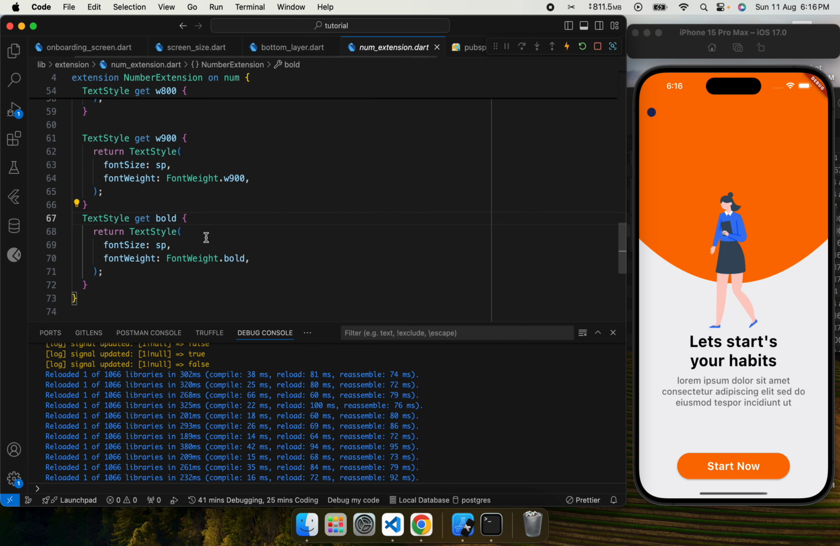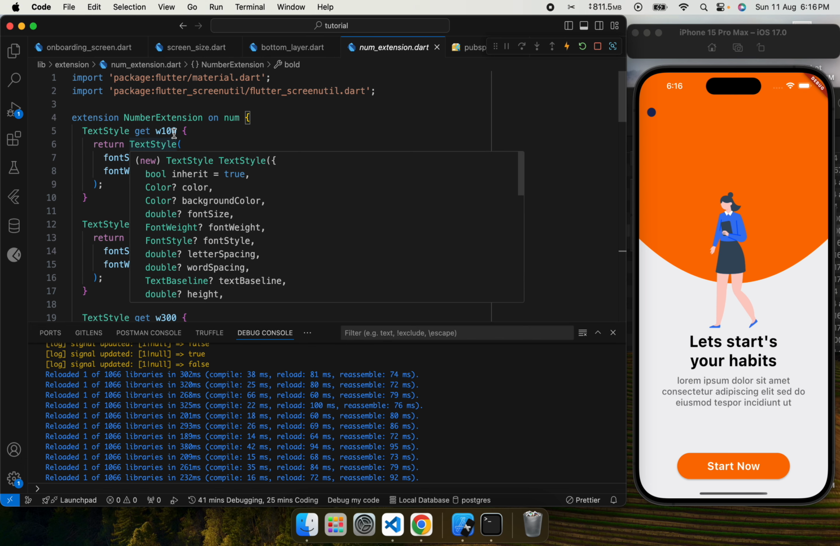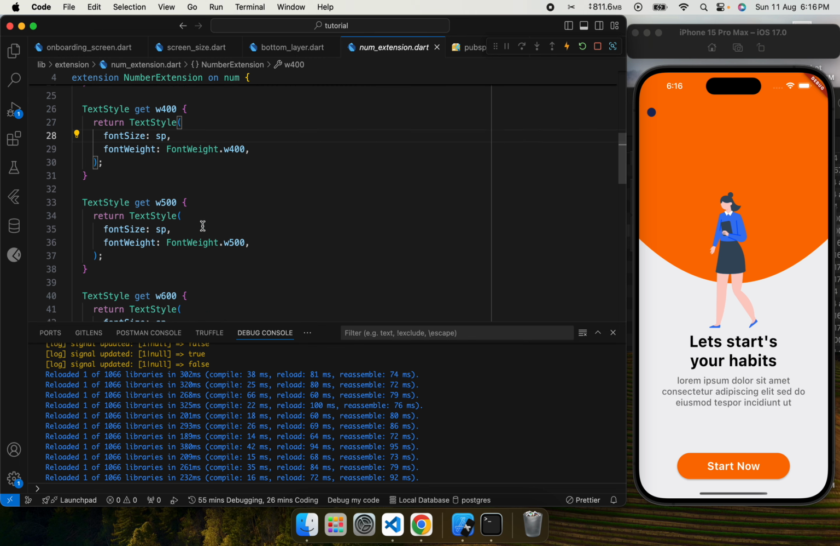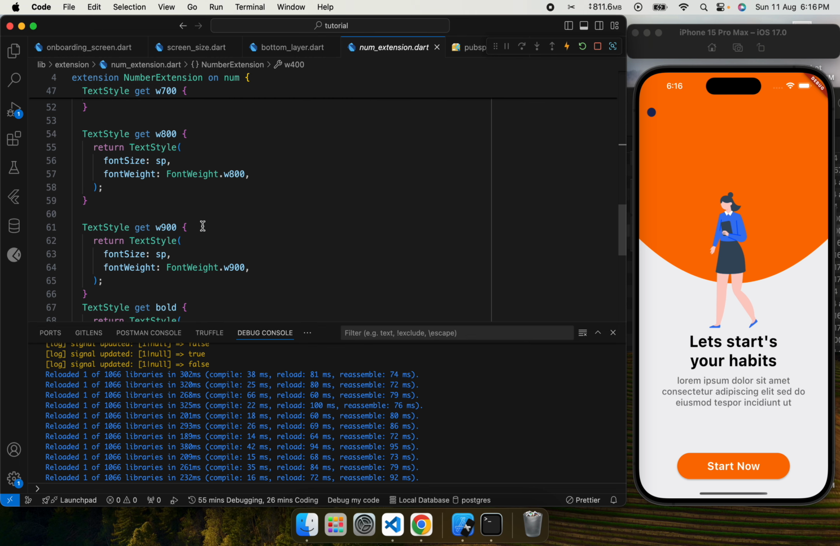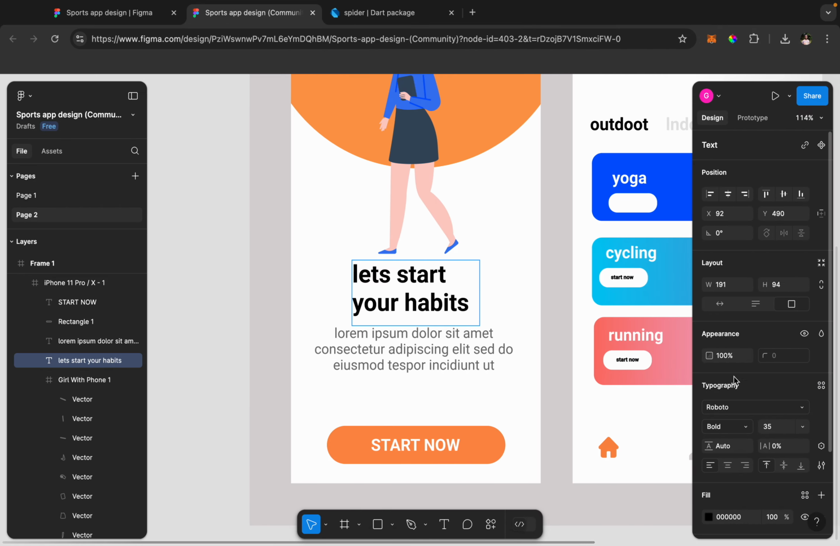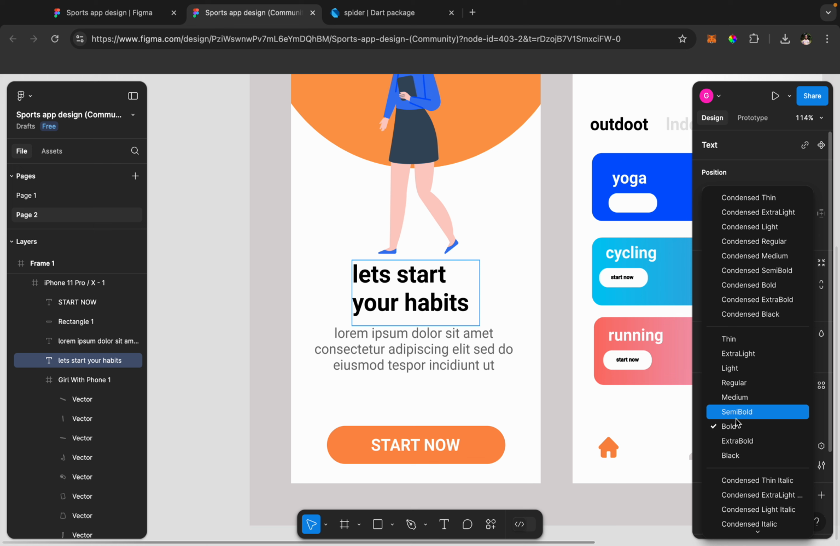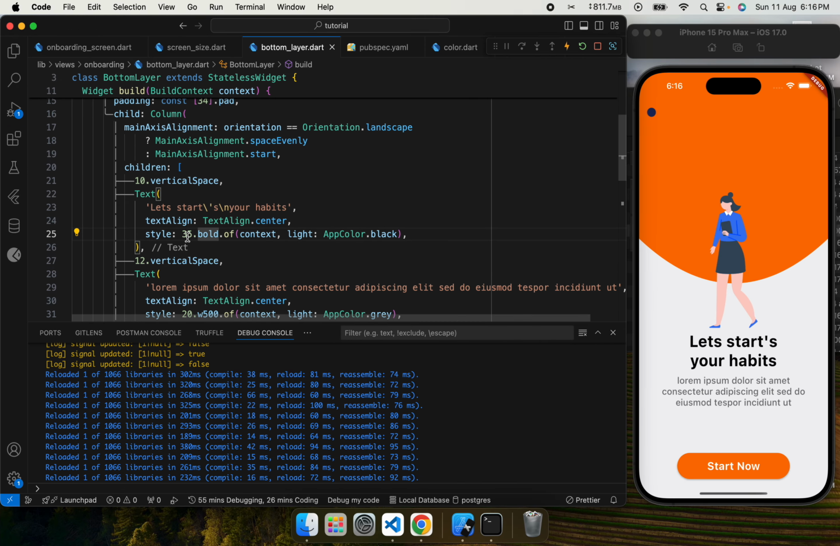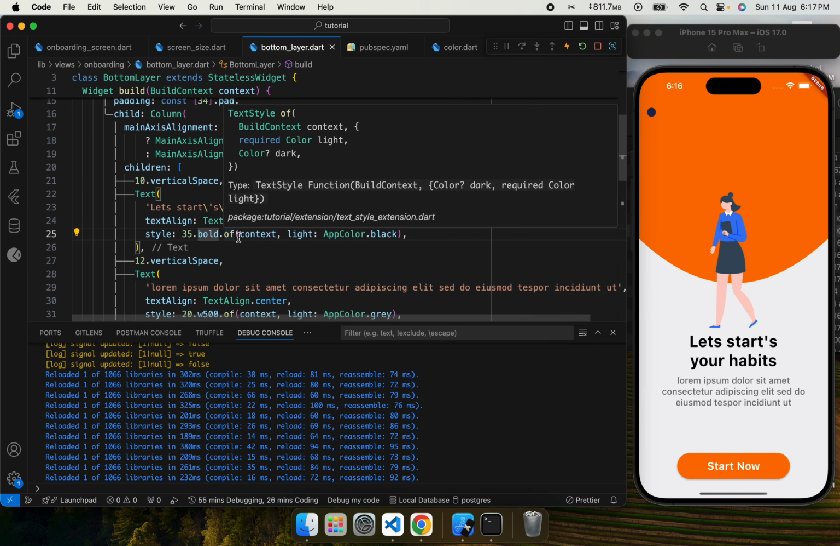So bold is an extension on number. So I have from W100, 200, 300, 400, 500, 600, 700, 800, 900, and then bold. Each of these corresponds to the font weight of the text. So if this were a different font weight, I will give it that particular one. Then 35 is the font size, and that is why you have 35 dots off.